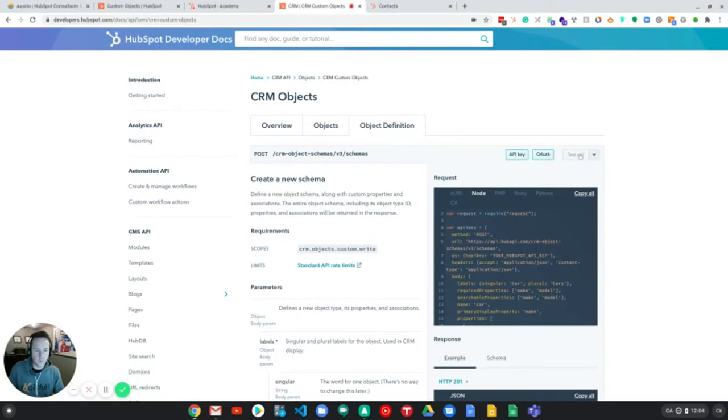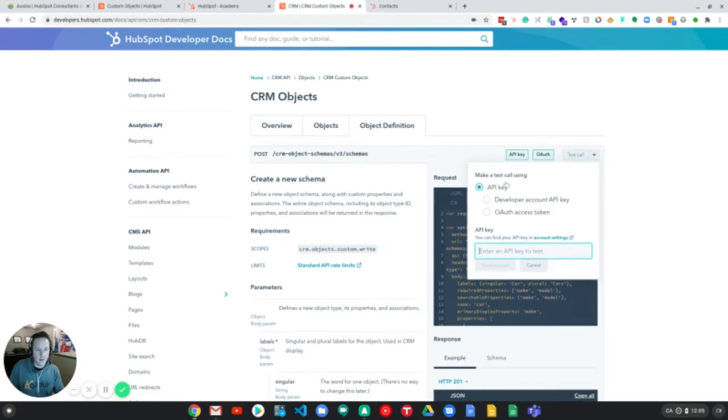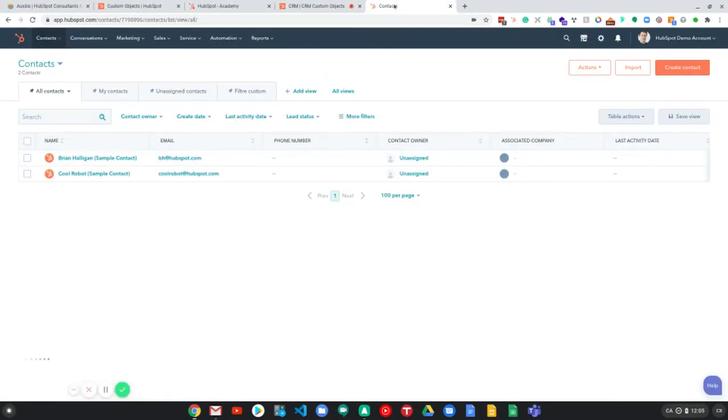So you have a button right here, which is called test call. So what you want to do is give your API key. It will send a test call to your portal, and it will basically create the object in your portal. So if you don't know where to find your API key, I will just show you this right now.